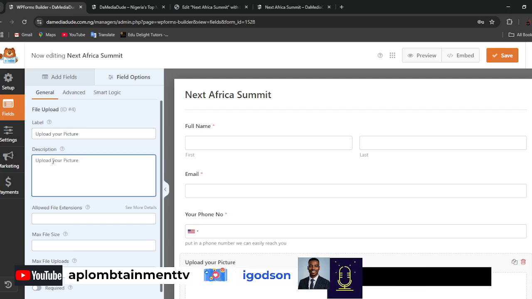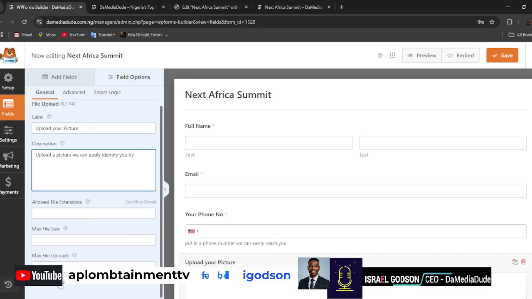Upload a picture. Let me quickly write the description here. A picture we can easily identify you by. So now it is very much needed. The number of images they can upload is just one.